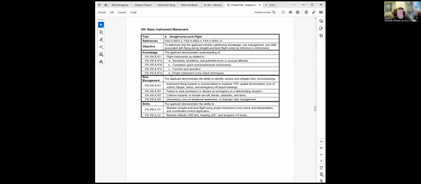Now, again, this is how you fail it, at least the way I like to think of it. The applicant demonstrates the ability to identify, assess, and mitigate risks encompassing instrument flying hazards to include failure to maintain VFR, spatial disorientation, loss of control, fatigue, stress, and emergency off-airport landings, failure to seek assistance or declare an emergency in a deteriorating situation, collision hazards to include aircraft, terrain, obstacles, and wires, distractions, loss of SA, and or improper task management. And here, these are the parameters that you must fly. Once you get to the flying portion of it, this is how you must fly.